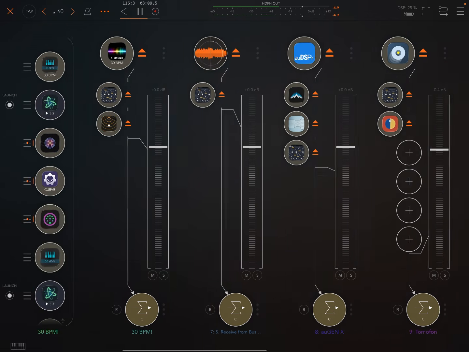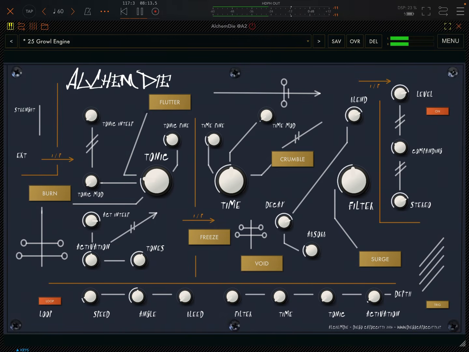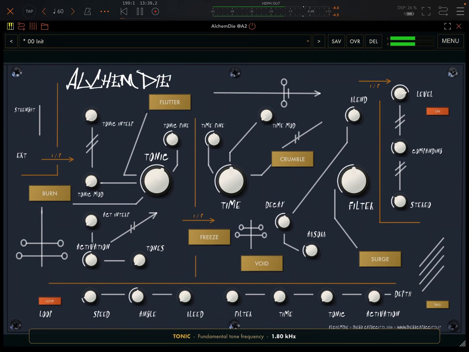Okay, so let's look at the UI. So I've switched over to the init patch. I got this bypassed. Let me just bring it in here. So first, let's look at the tonic section, right? So this part is all about the oscillator. So here we have our main frequency control knob.